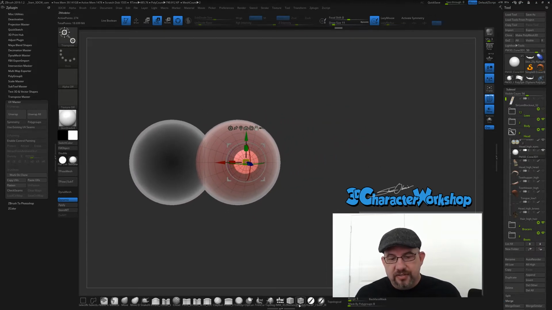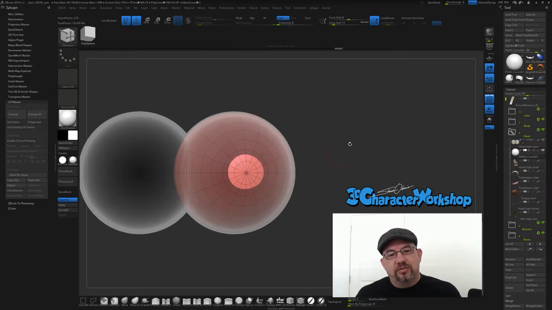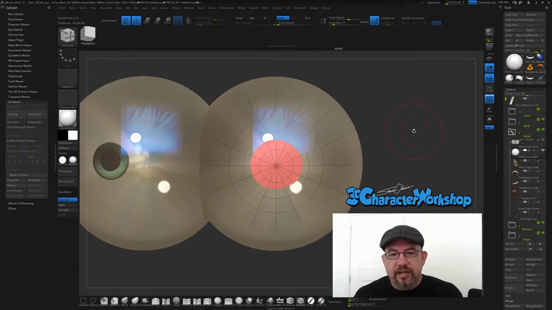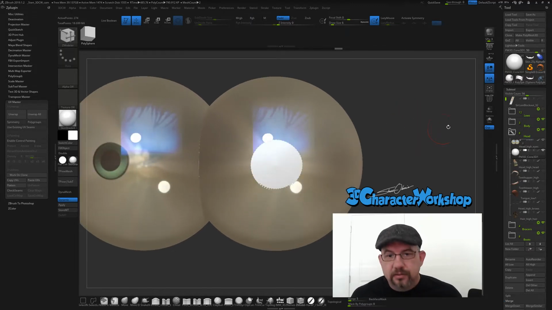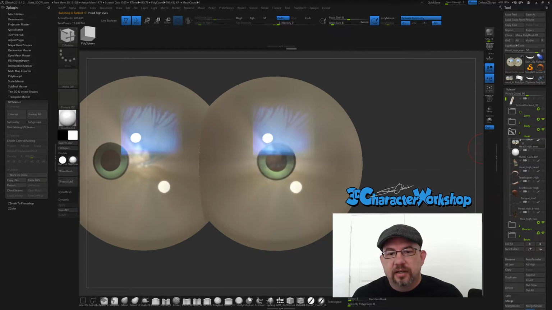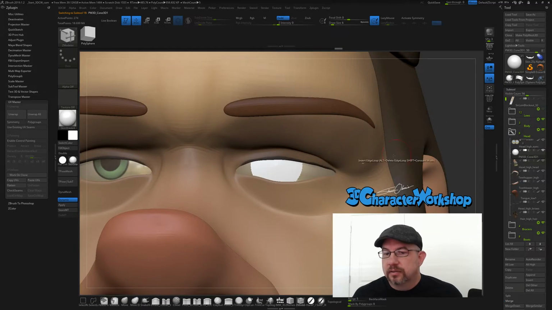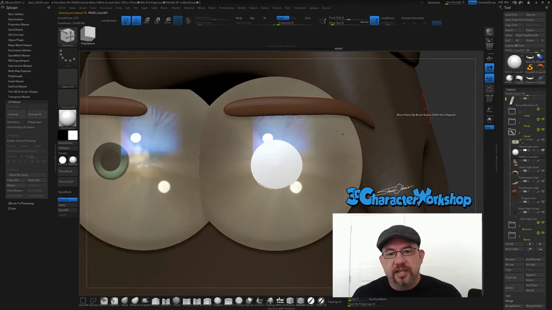Okay, so I'm going to use the ZModeler to model out the actual eyeball itself. And I need to look at the size of the iris that I originally had. So let's hide this. It's quite a bit smaller. Okay, let's see. I'm going to hide just the head right here.